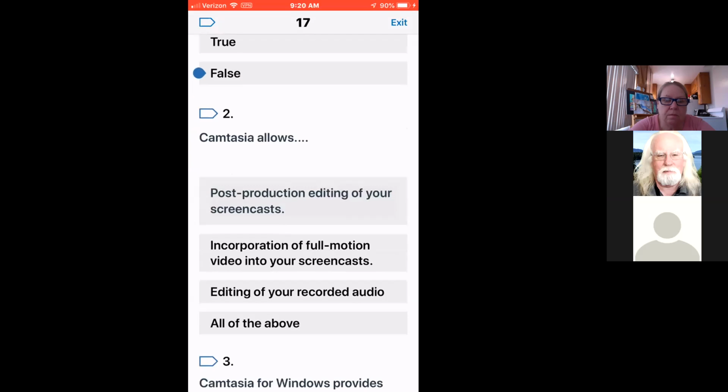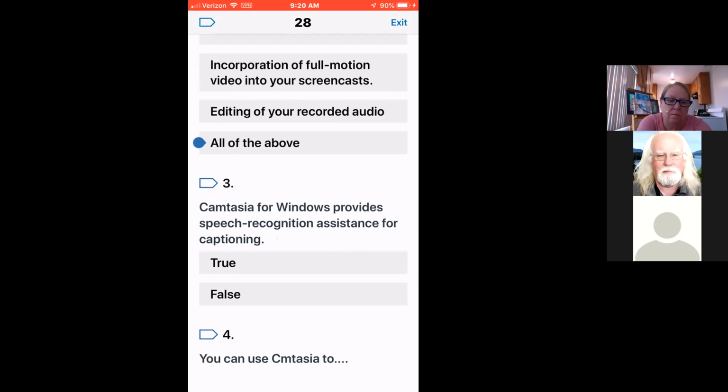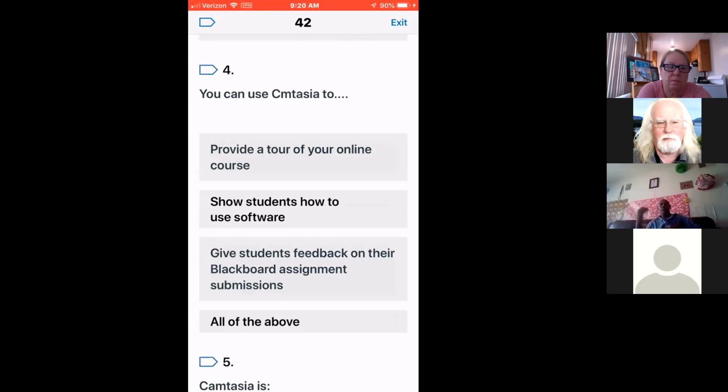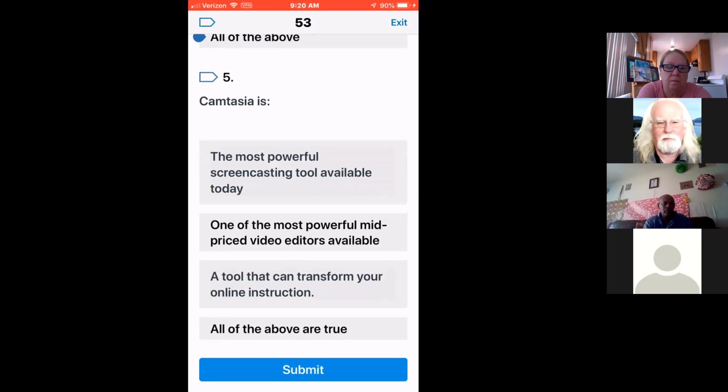Camtasia allows the post-production, incorporation of full motion, editing of your recorded audio. It'll do all of those things. Camtasia Windows provides speech recognition assistance for captioning. True, though we don't use it much anymore because YouTube automatic captioning has gotten so good. And 4, you can use Camtasia to provide a tour of your online course. You can read this, and the answer is all of the above. As you can tell, I like all of the above as an answer for multiple choice questions.